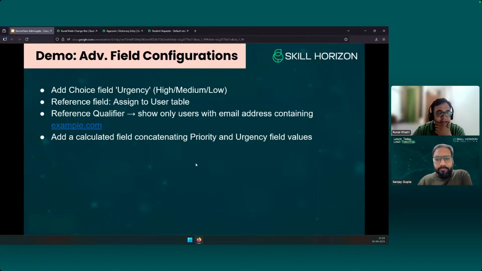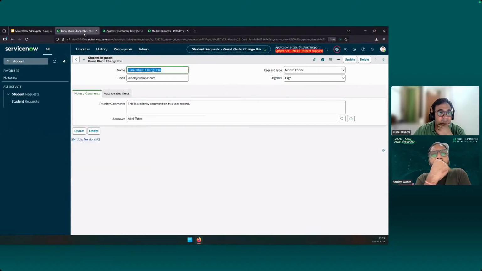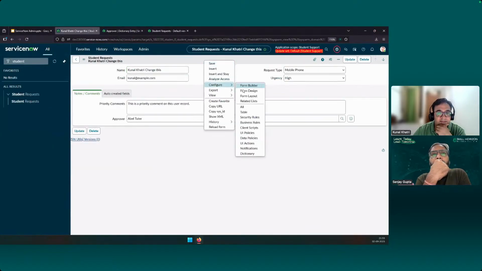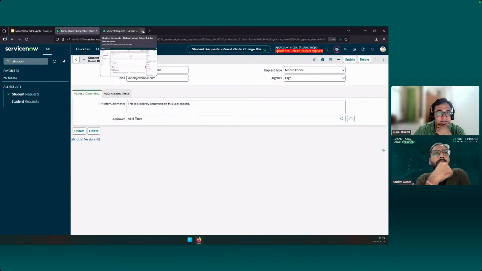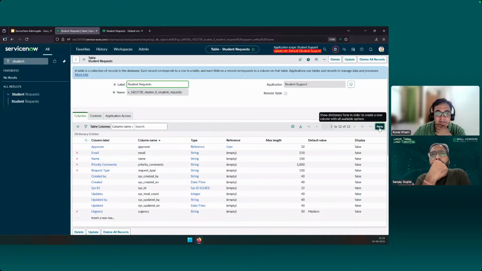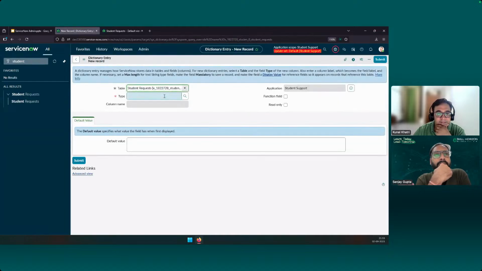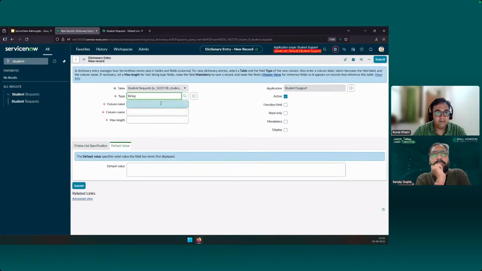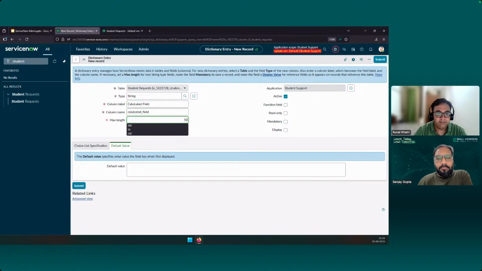Now we will create a calculated field on this table. Let's do that. Configure table. Create a new field. It will be a string. And we want calculate. I just call it calculated field for us. And max length would be 500.